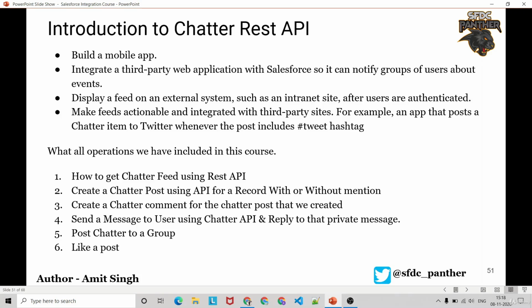And then we talked about groups: how you can create a chatter group, how you can post inside a chatter group, and again how you can reply to a post in the chatter group. All those we are going to see there. And then you can also see how you can like a post. And like every section, every API, we have got an assignment for this section as well. So we have got 3 to 4 assignments. That is also going to be an exciting part of this.